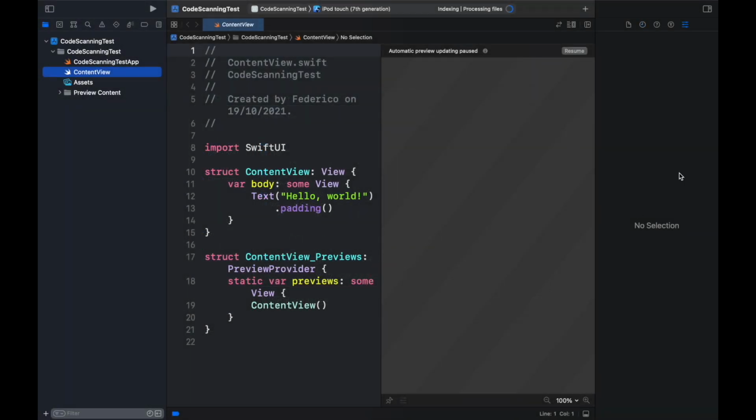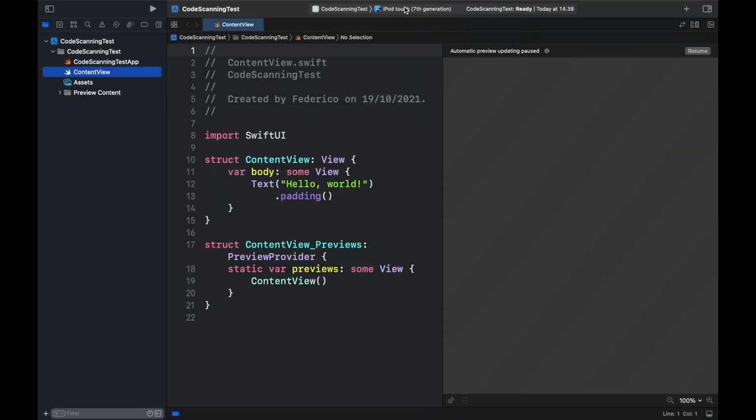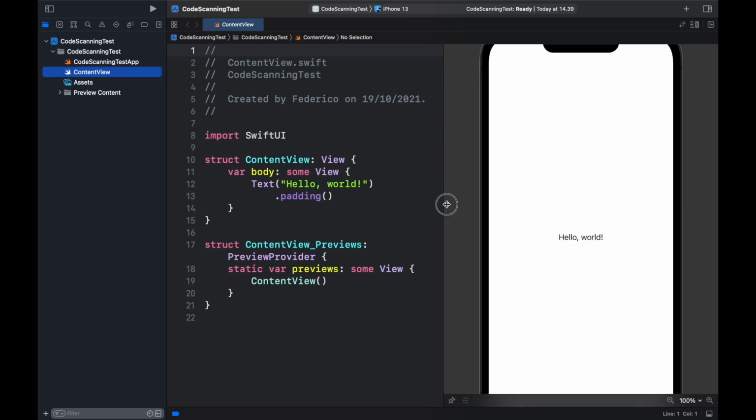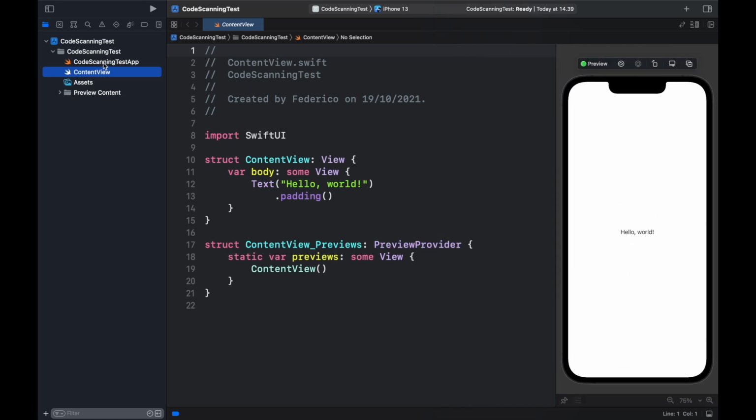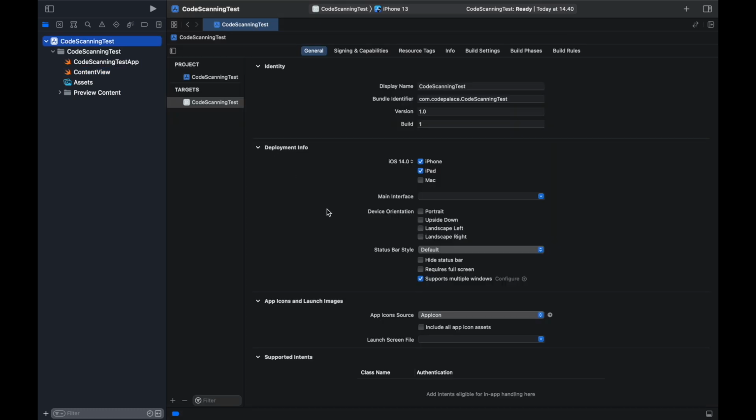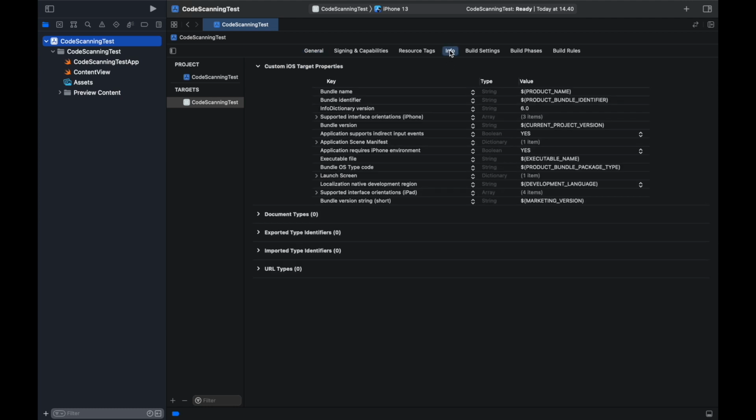Now, the first thing we will do inside here is close the sidebar and change it to an iPhone 13 and render the preview so we can see that everything's working immediately. Then we will make this much smaller and we will zoom it down to about there. Next, we have to go to our code scanning test and we can just click on it right here. And it's going to open up this window over here because we need to go all the way to the info section so we can add a few custom rules, such as what should happen when the user decides to use the camera. We need to say that it's okay for the user to use the camera.